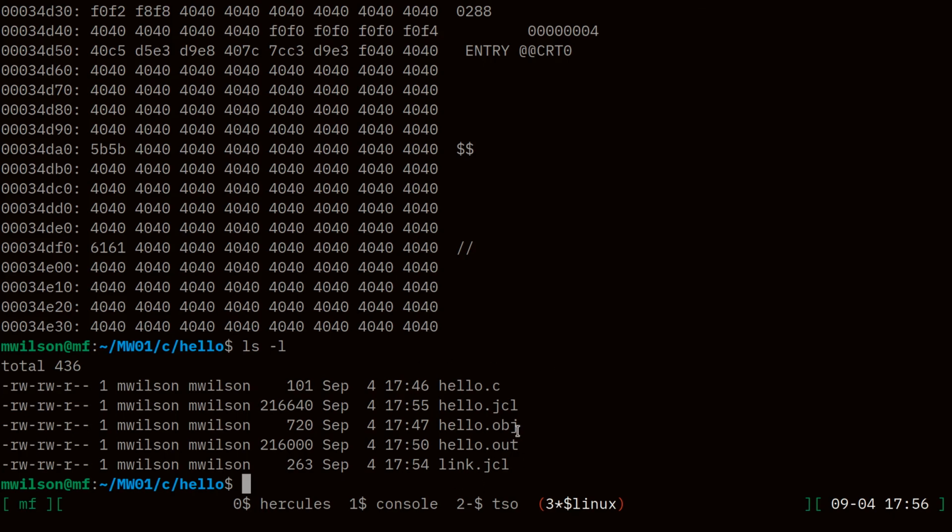So we don't have a makefile to do that all for us, but that's what we're going to automate with the makefile. Now, the last thing we need to do is feed this job into MVS. Now, the way we set up our MVS system, we don't really have a way to do that yet.